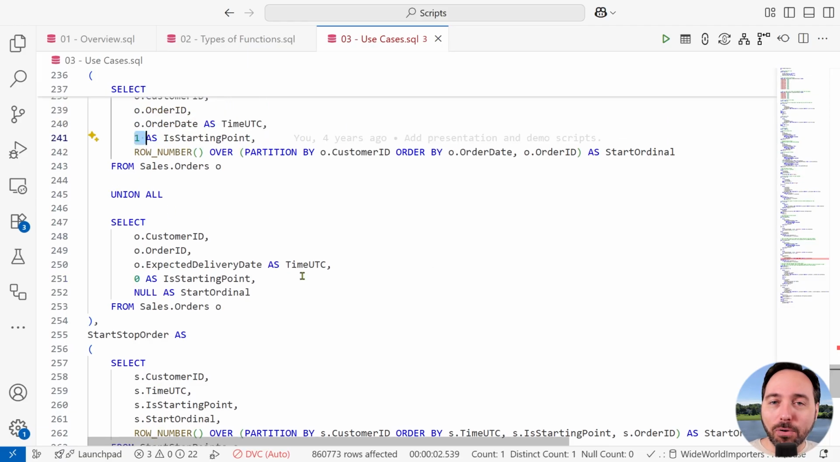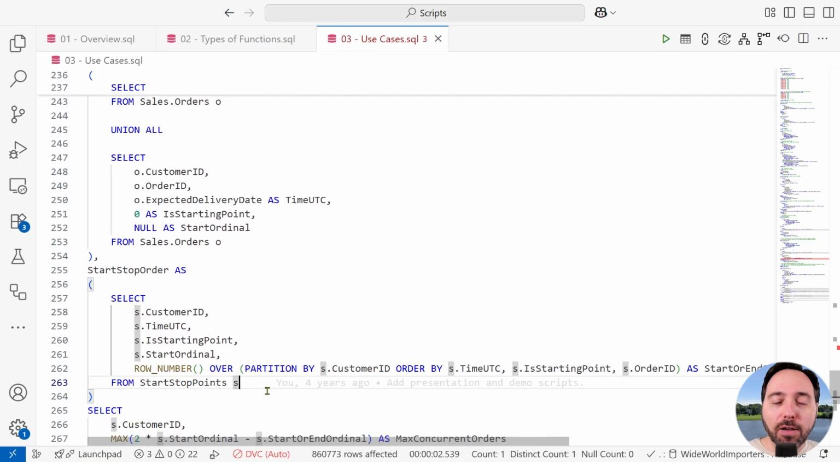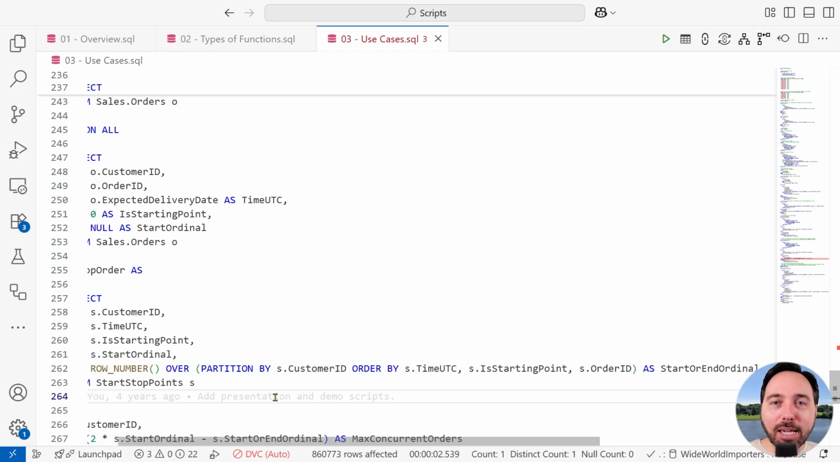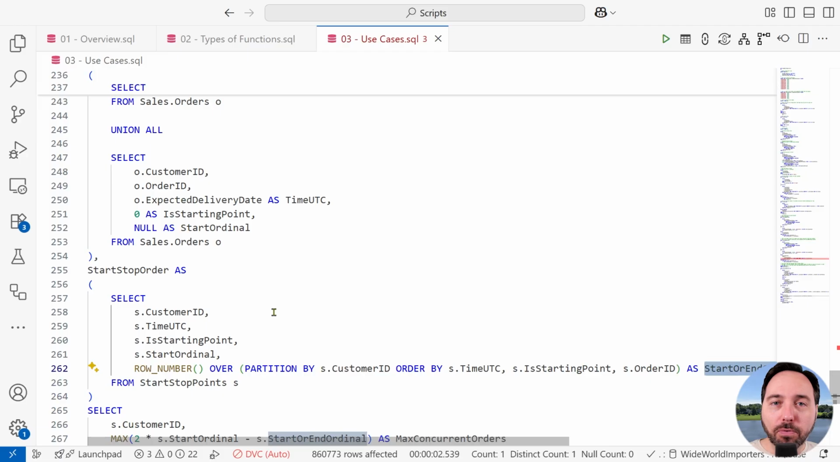If I had 10 orders out for delivery and I received 5 of them today and also added 3 new orders for delivery, the end result will be 10 minus 5 plus 3, or 8, rather than 10 plus 3 being 13, and then having the 5 disappear the next day or something like that. This gives me the column start or end ordinal, and I can compare that to the start ordinal from before, which only includes new order dates and not their delivery dates.